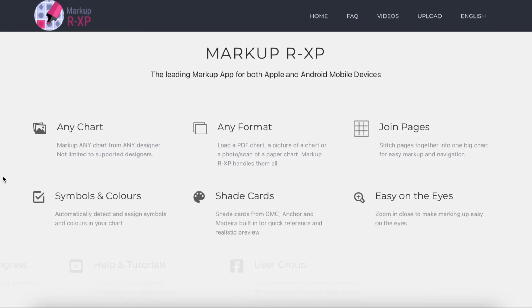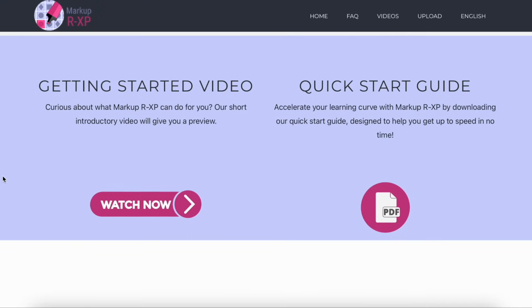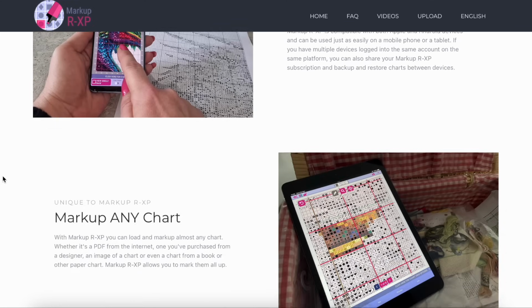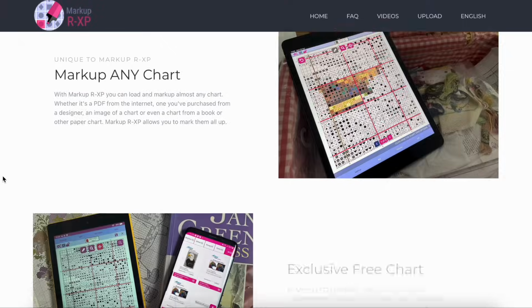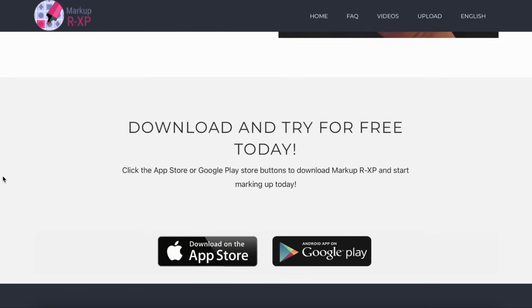You can zoom in and out to read your charts more easily, and it even combines multi-page charts into one view so that you do not have to flip between pages on a paper chart. As you mark off your completed stitches, it will keep track of how much progress you are making and give you an estimated time to completion based on your average stitch rate.